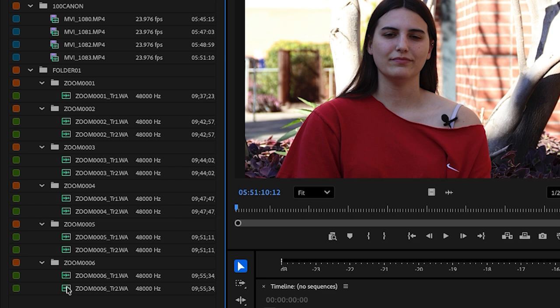I'm going to start by selecting the 2 audio files for Zoom 6. And I'm now going to select all 4 of the movie files. To select them, I'm going to hold down the Apple or the Command key to add them to my selection. With the audio file selected and the picture file selected, I'm going to create a multicam sequence.